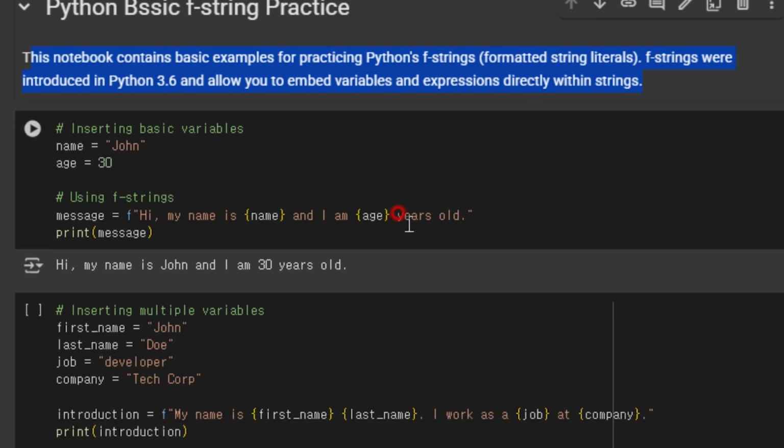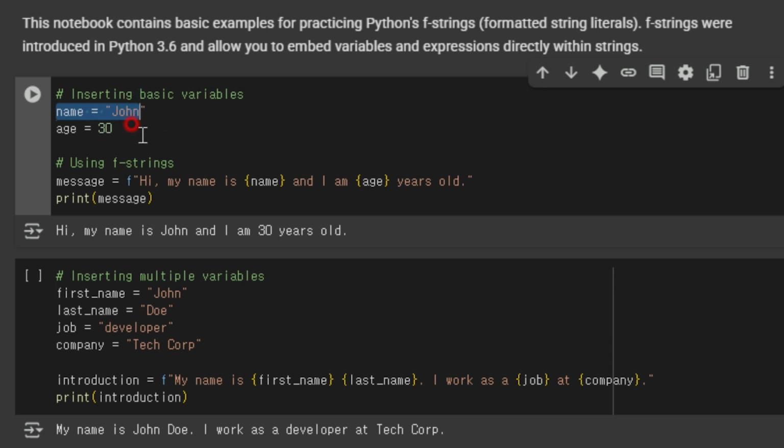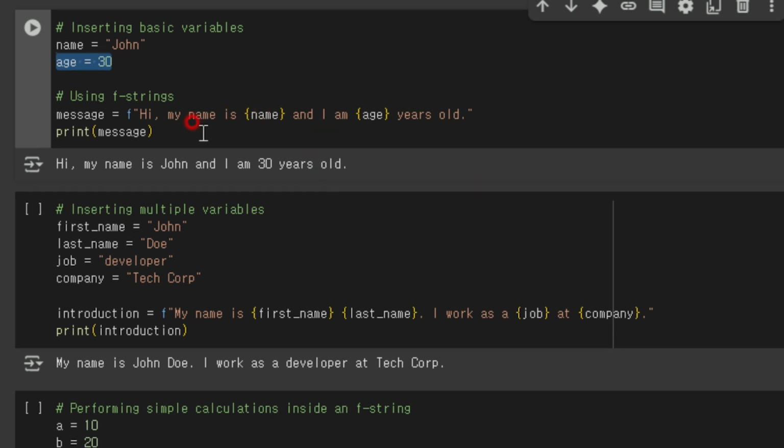Let's start with a simple example. Imagine you have a variable called name that stores the value John, and another variable called age that stores the value 30. With f-strings, you can easily include these variables inside a string. You would say, "Hi, my name is John and I am 30 years old." That's all done with one f-string that inserts the values where they belong.